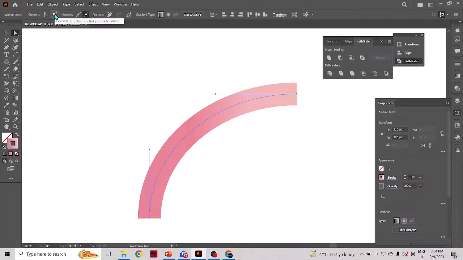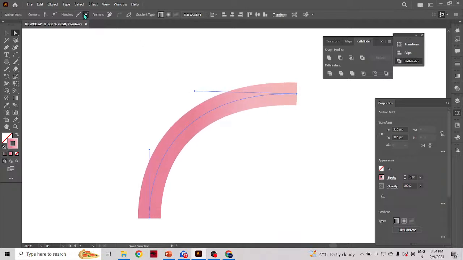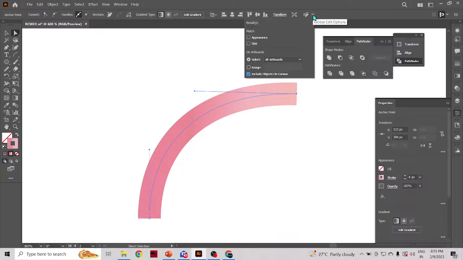From these options, I am going to select this option which says convert selected anchor points to smooth. Once I give that, now what I am going to do is, as I have given this option, I am going to see if my shape is converted to a rounded corner.